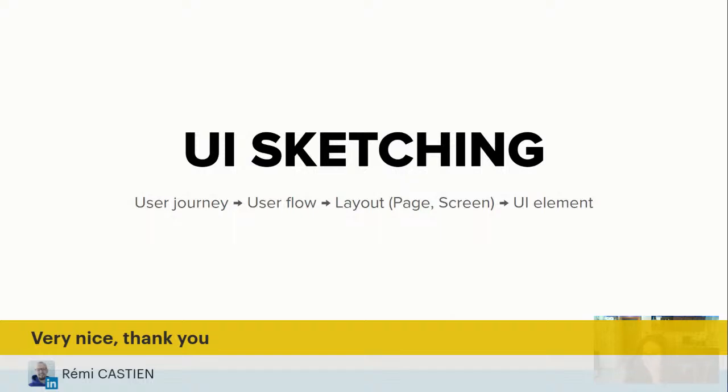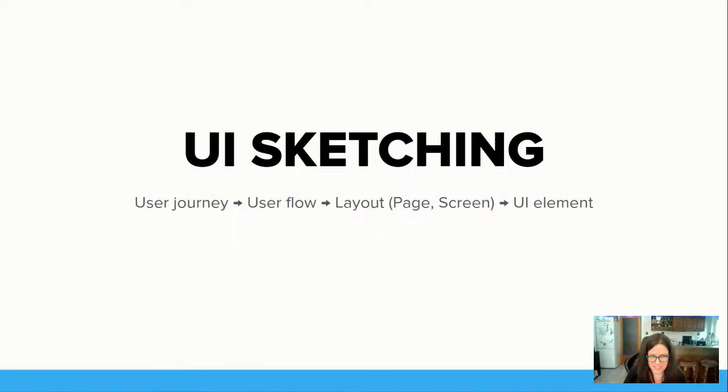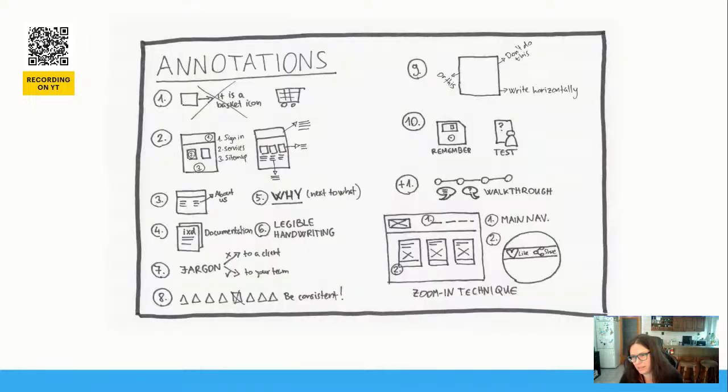After some general idea generation with Crazy Eights, we set the context by using storyboards, and then I ask participants to sketch out flows, and then we zoom into the page or screen level with some layout or UI sketching, and then we also add specific UI elements.